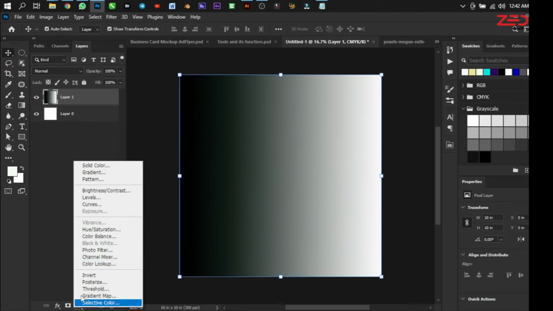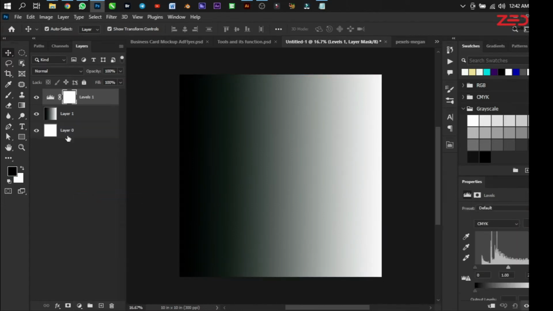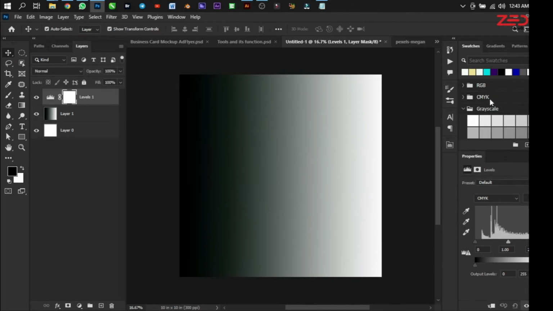So I select the levels adjustment layer, and here you can see that it is applied, but it's doing nothing right now. Look, I turn it off and on with the visibility icon, so before and after, nothing is happening. However, let's look at what we have here in our properties panel for the levels adjustment layer. Let's see what it does.